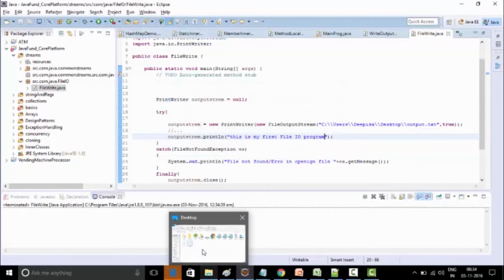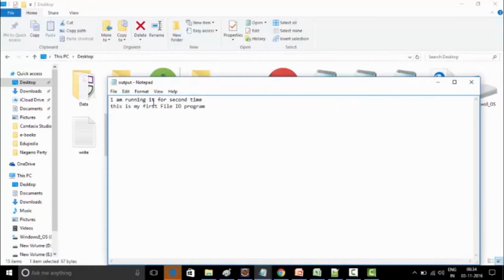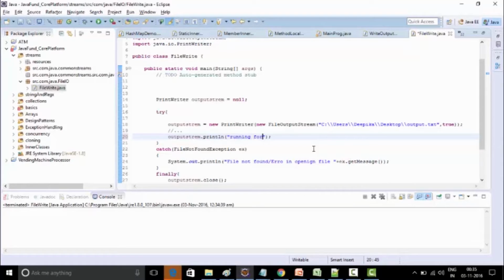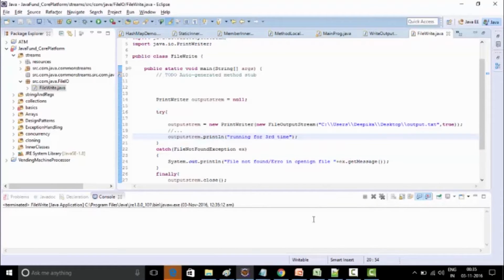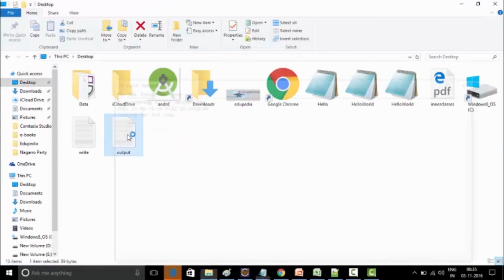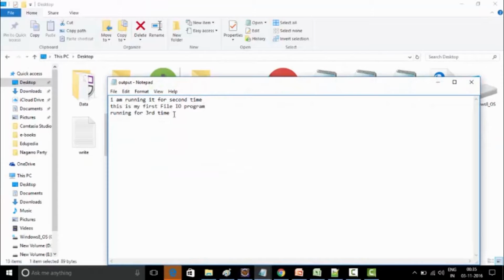So you see that now it has appended. Since previously I was writing it, I'm running it for the second time. So it's already present and it has appended. This is my first file IO program to it. Now if I just change my text to something else, running for third time, and if I open my file, you see this is also appended to it.